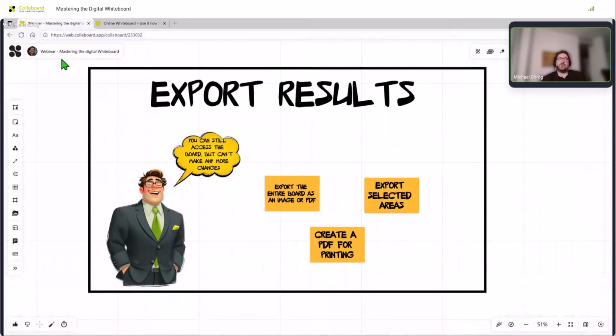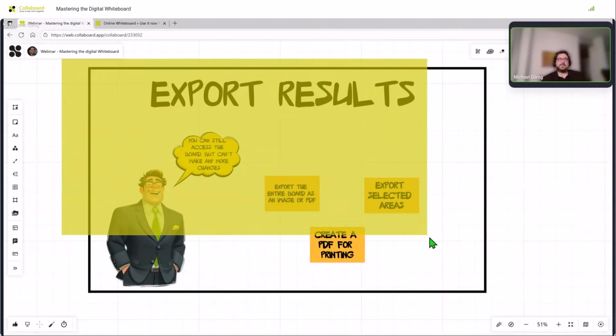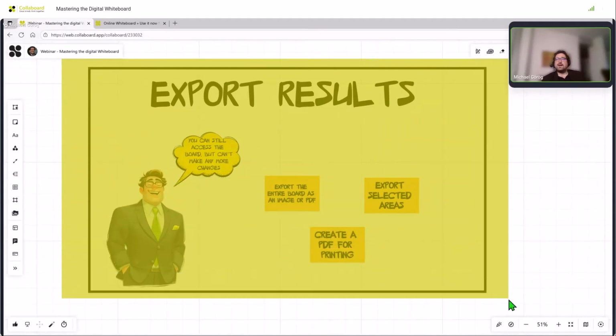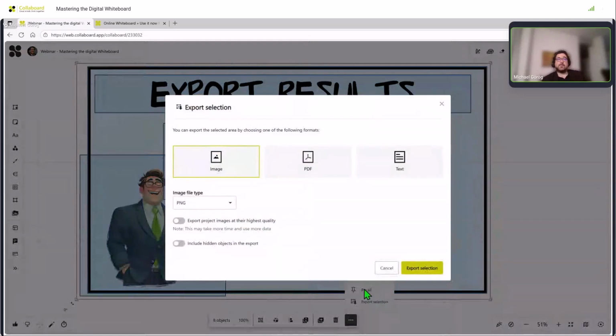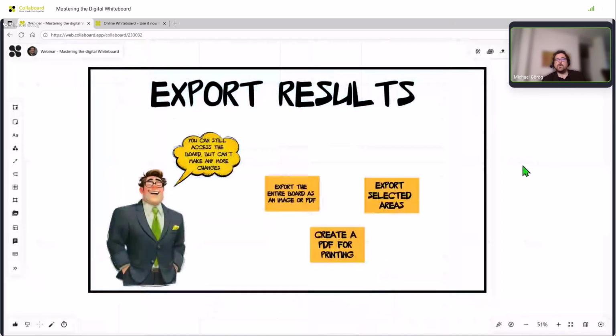So let's say we just want to select this part with the shift control again. Then in this case, we can click here on export selection. There are many different image formats from PNG, JPEG up to SVG. I can define if I would like to include hidden objects. I can also define if the export should have the highest quality. I can also do a PDF or a text export and save this content from the board in a much more static way.